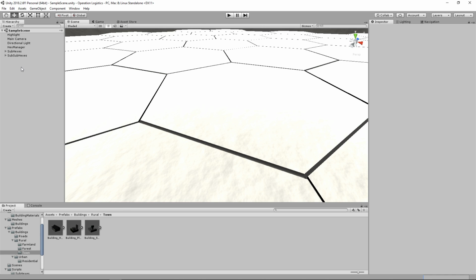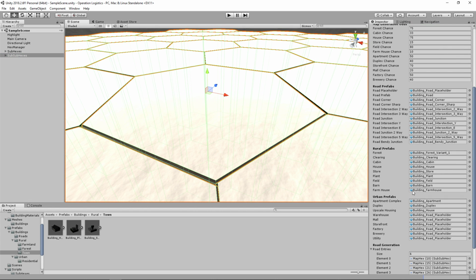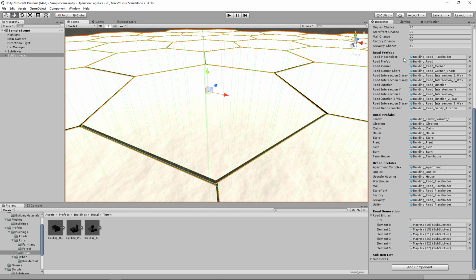Hello everybody and welcome back to Operation Logistics, where we are working on putting in some at least placeholder graphics so that we can see what's going on with our map generation, which is nearly complete at this point. So we still do need a warehouse, a mall, a storefront for the commercial area, and a factory, a brewery, and a utility for the industrial area.